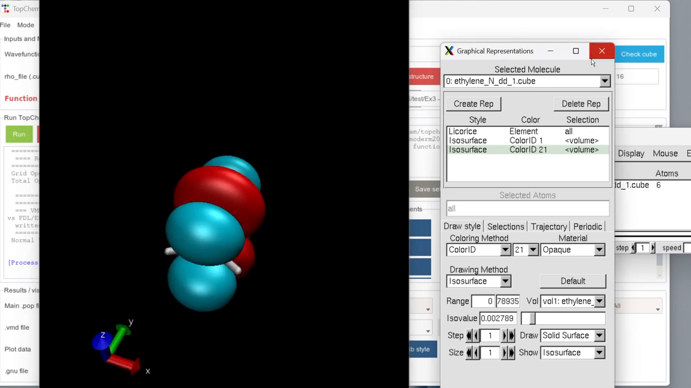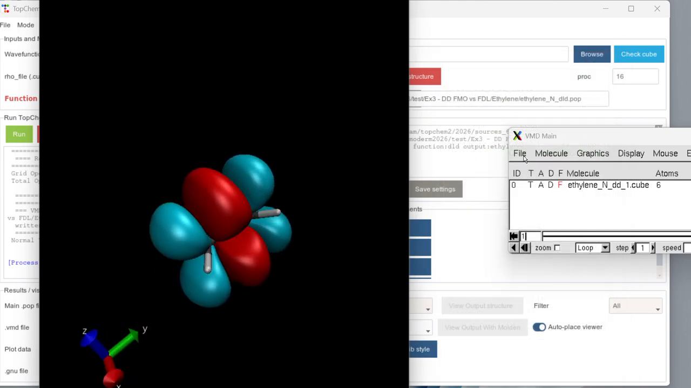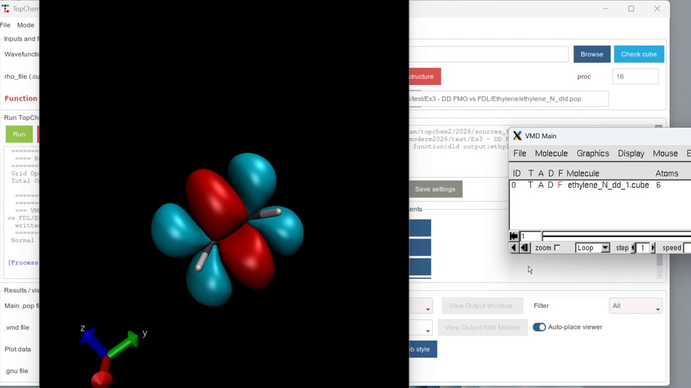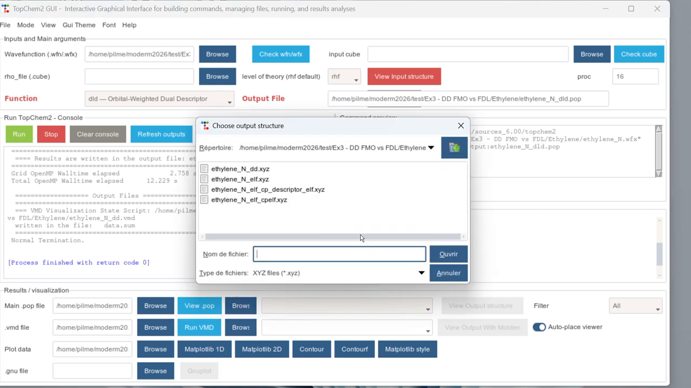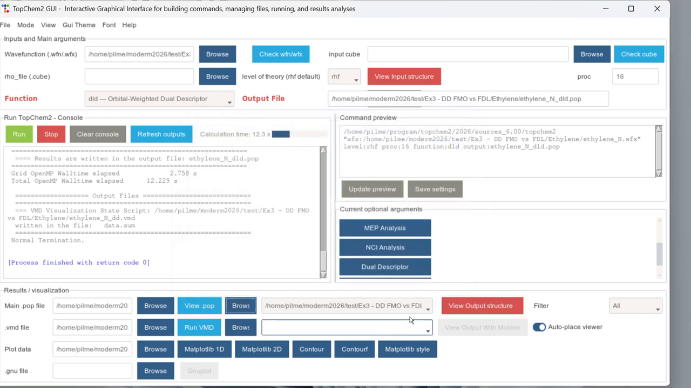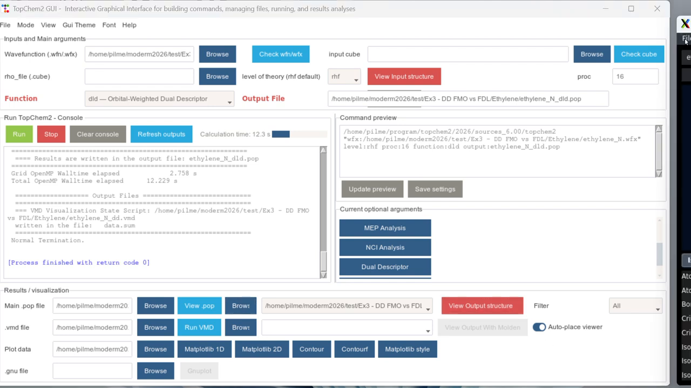OK. The second visualization option is to use the TopChem2 molecular viewer. To do this, select the file ending with _dd.xyz. And click on View Output Structure. The molecular structure is now displayed.